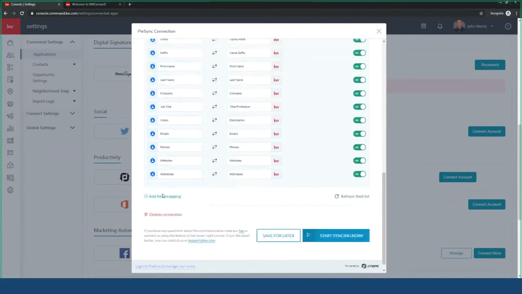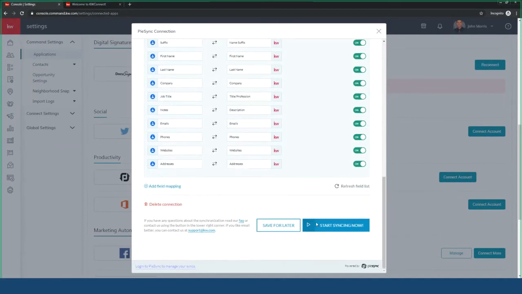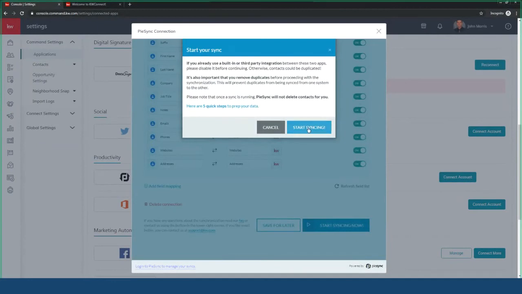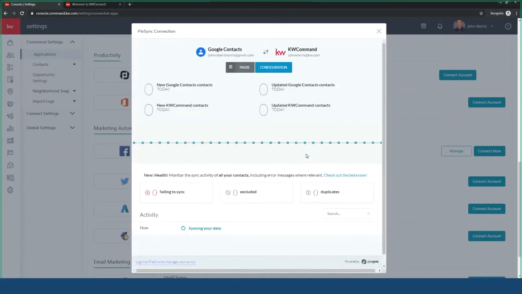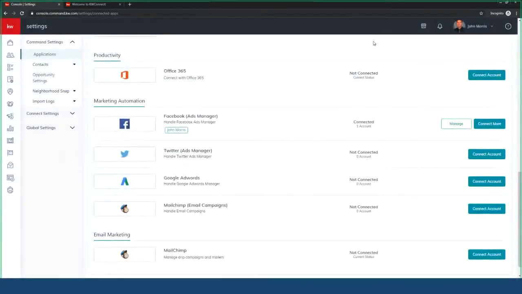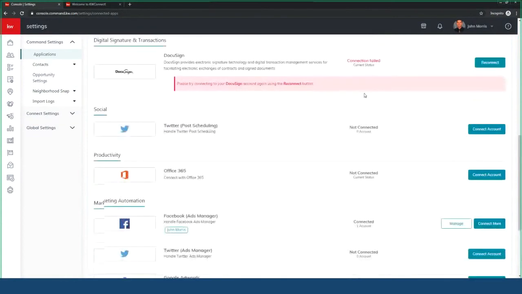And then once you get all the field mapping done, if you want to add custom ones, you can add field mapping, and then you can hit Start Syncing Now. Click Start Syncing, and then the screen's going to blink. And then it's going to start showing you, okay, here's what's happening right now. And once it gets to this point, then you can just click X because it'll just download in the background. And then when it's all done, those contacts that you had in whatever source that you started out as will come back over to there. Okay? So that is PySync.